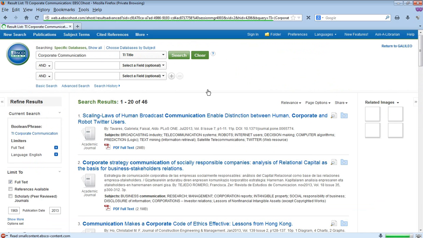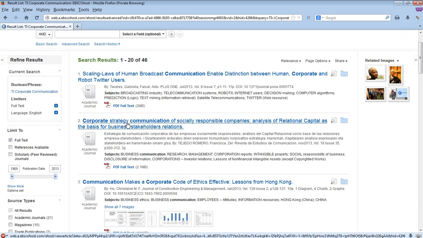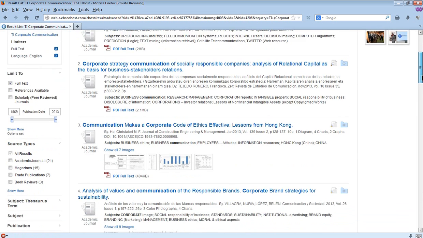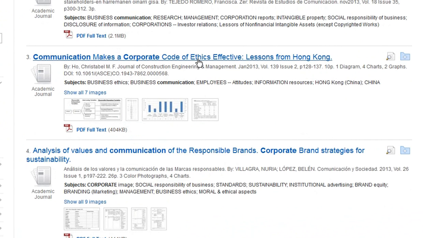Okay, so it's come up with about 46 results of articles that have corporate communication in the title. So I can scroll through the list and find the articles that are useful for me. For example, if I'm looking at corporate strategy communication, this looks like a very good article. But unfortunately, it may not be something I'm looking for. So I'll scroll down the list, and if I'm, let's say, interested in corporate code of ethics, this may be something that is useful to me.